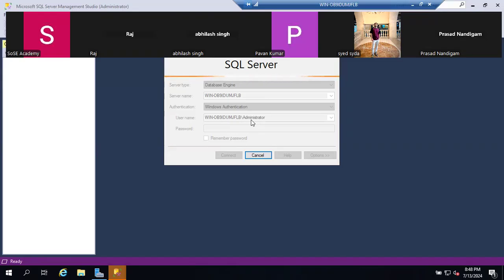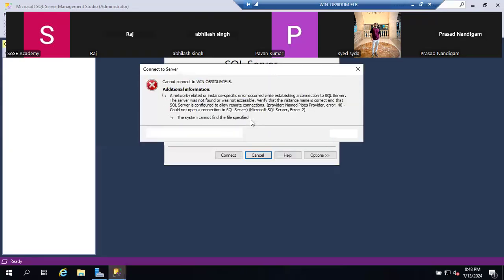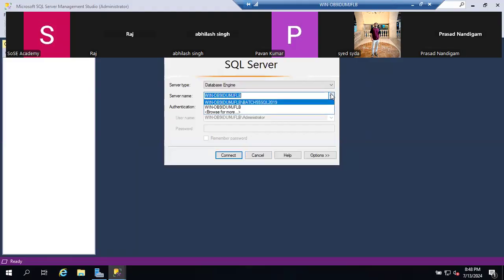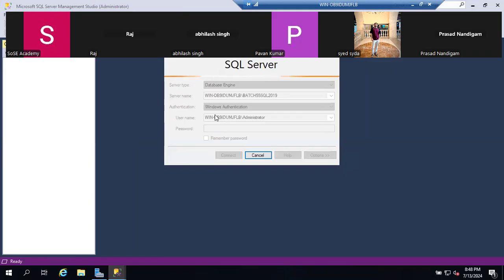So let it be first. Let's connect to SQL Server. Okay, not an issue, it is throwing an error. Let it be, initially I don't want to discuss it. Let me check with the named instance. Okay, this is my named instance. Let me check whether I'm able to connect or not. I'll tell you how to troubleshoot that error, don't worry.